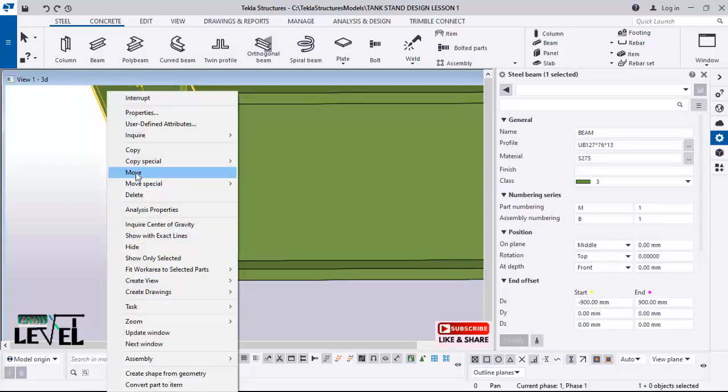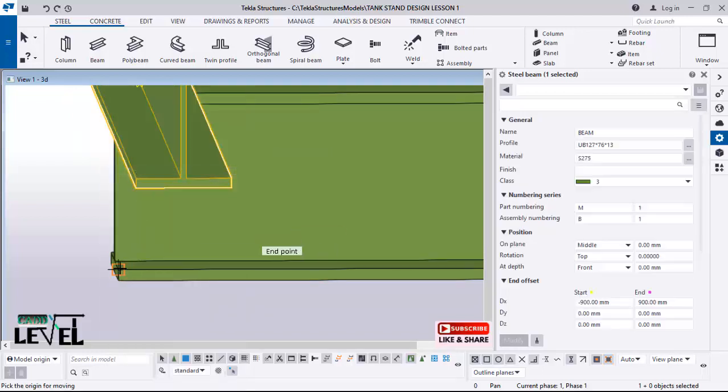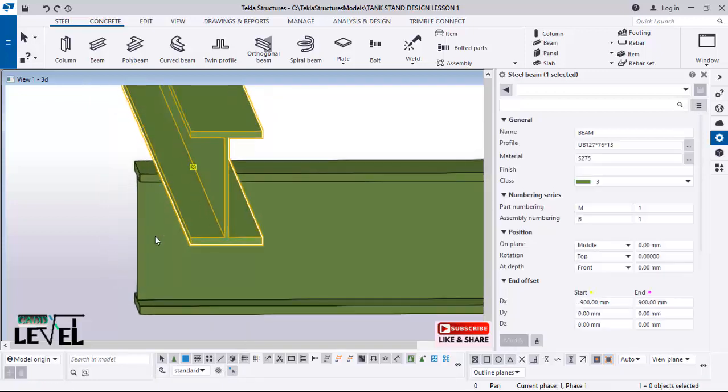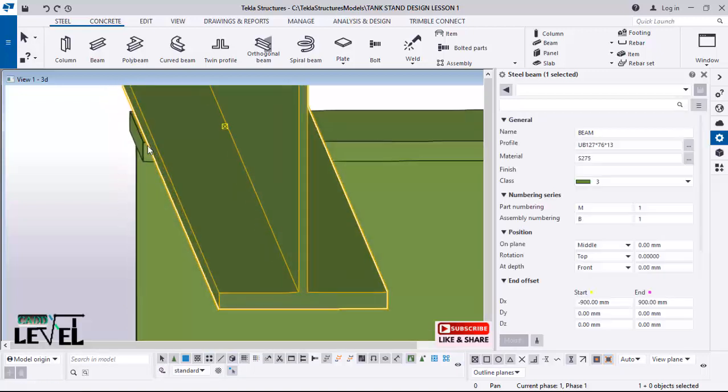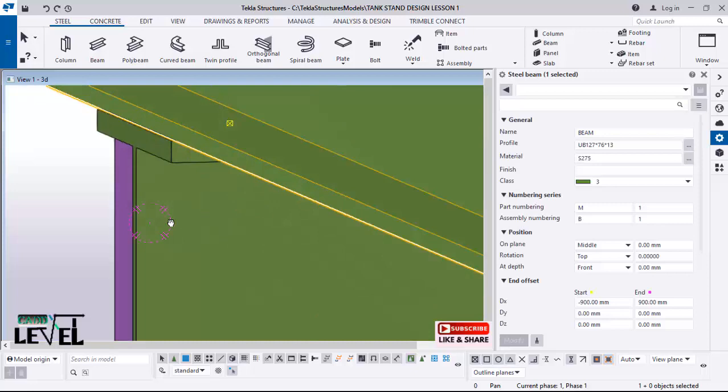I click and move again. Okay, it's even a little bit far. So let's move it again. Move it 20. Alright, I think we can go by this.